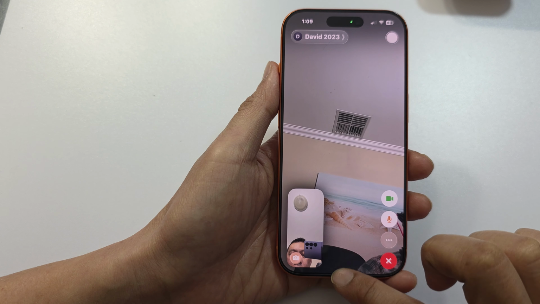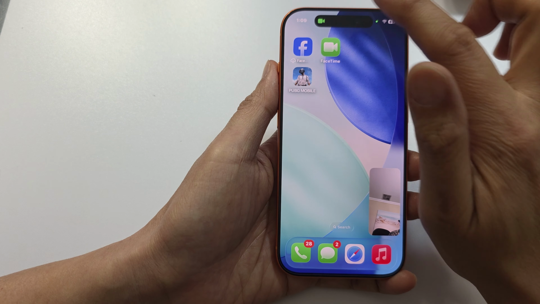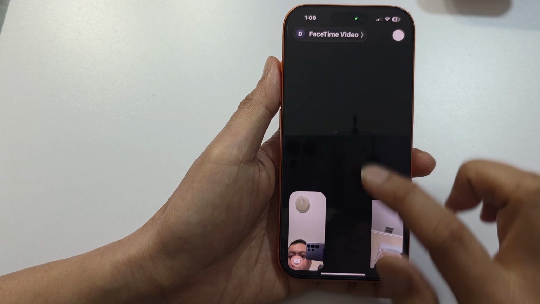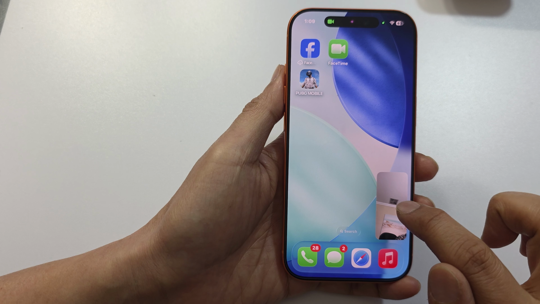And here if I swipe up like that, so I'll do it again. Sorry. So I'll put it full screen and then we swipe up and hold it like that. This will allow you to start picture-in-picture.